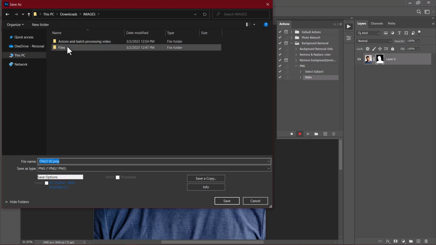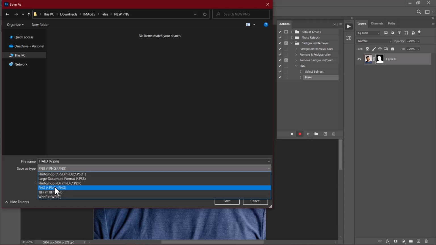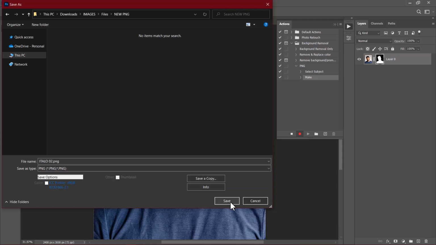I'll simply navigate through my hard drive and open this particular folder right here. Now I'll simply click here to add a new folder there and I'll rename it to New PNG. I'm going to double click to open it and then I'll click on the Save As type and choose PNG from here. Then I'll click Save.